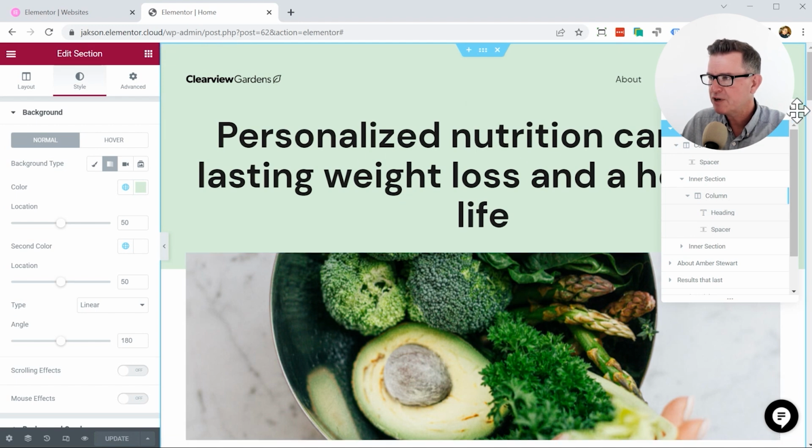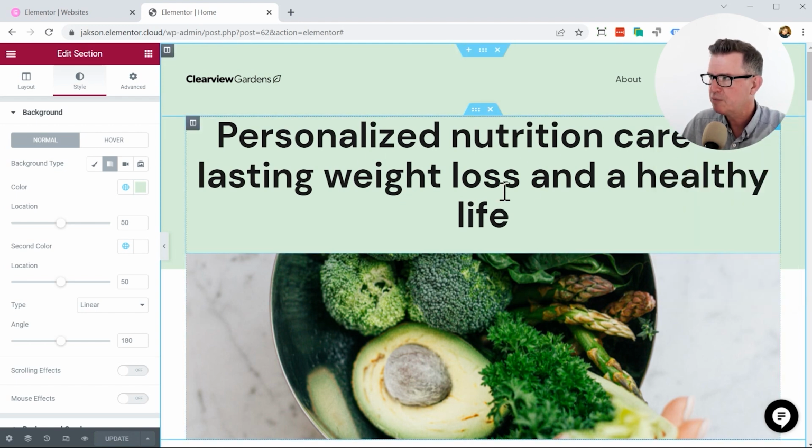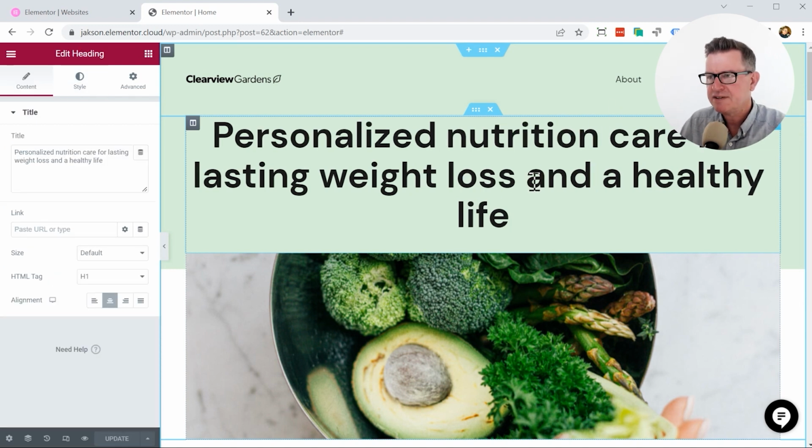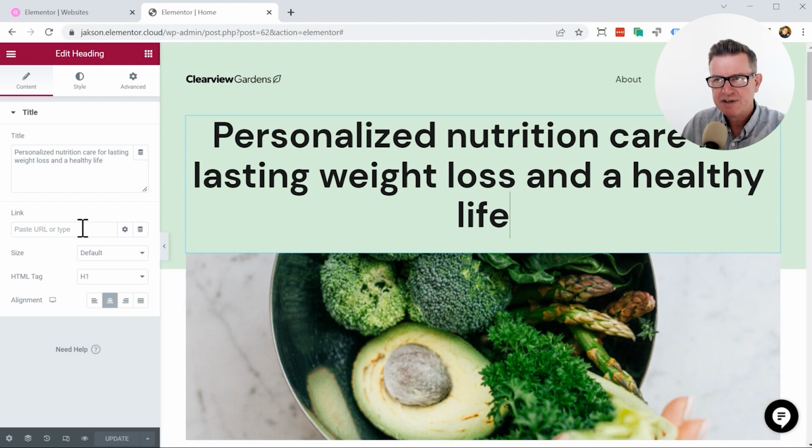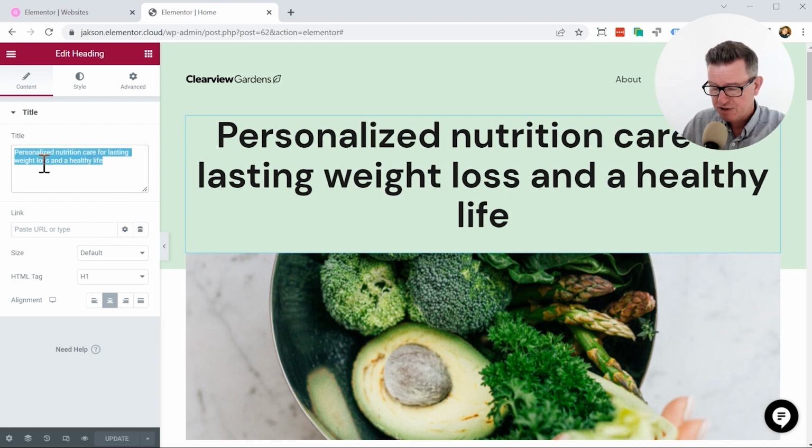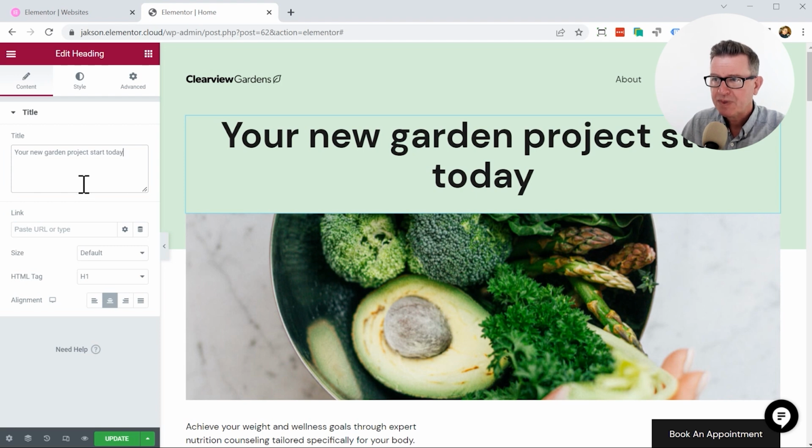Okay, now let's talk about some wordings. Now we'll close up the navigator again. We're not a nutrition company, we are a garden services company. We just need to get our own text into this box. And you see when you click on an element, the left hand side gives you the options for that particular element, and this being a heading, we can just paste in our text, and that's cool.